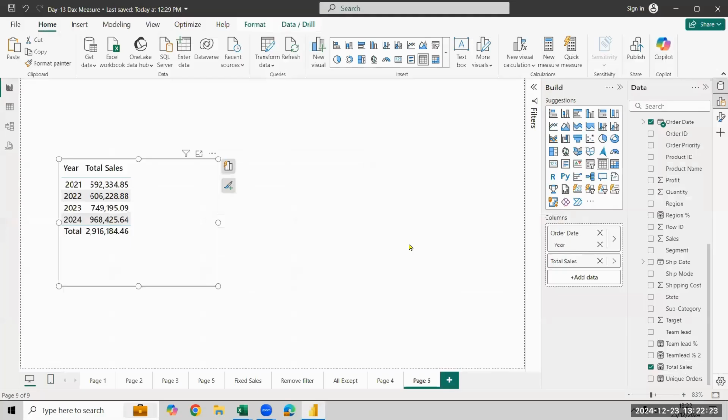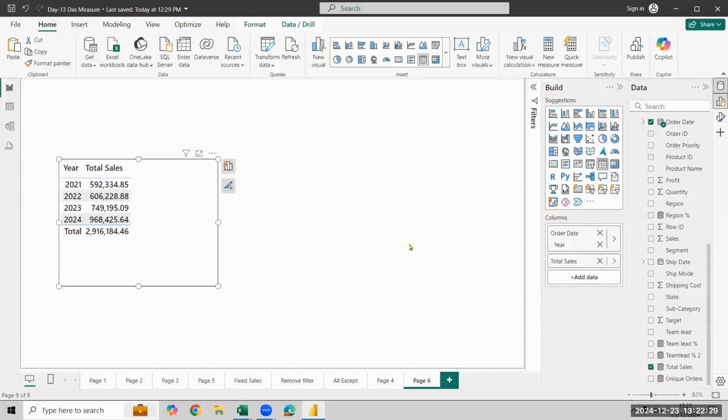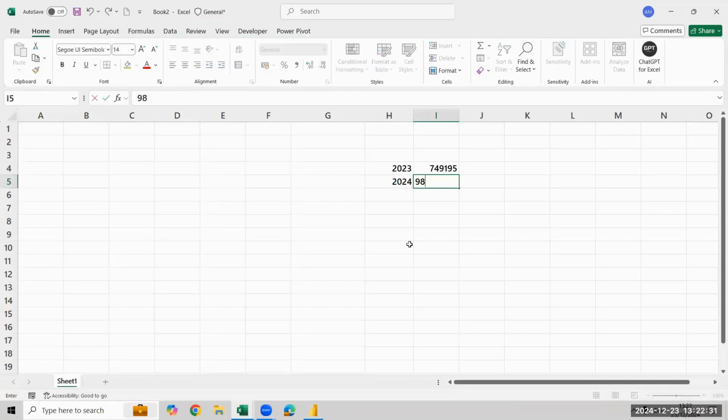What is the sale? 749,195. Is it clear? 2024 sale. What is the 24? 968,425. Is it clear? Now, I need here last year percentage.